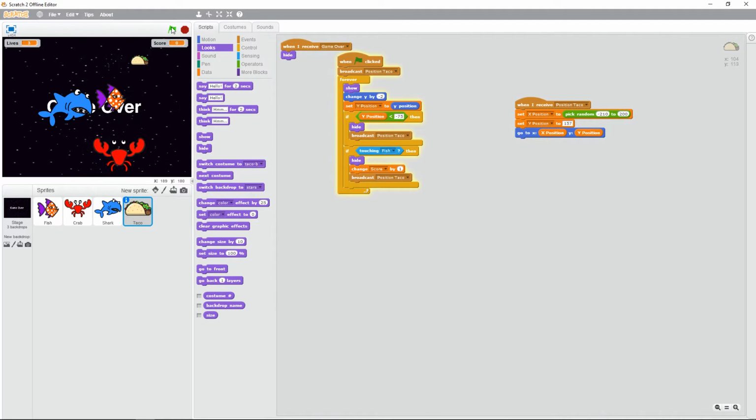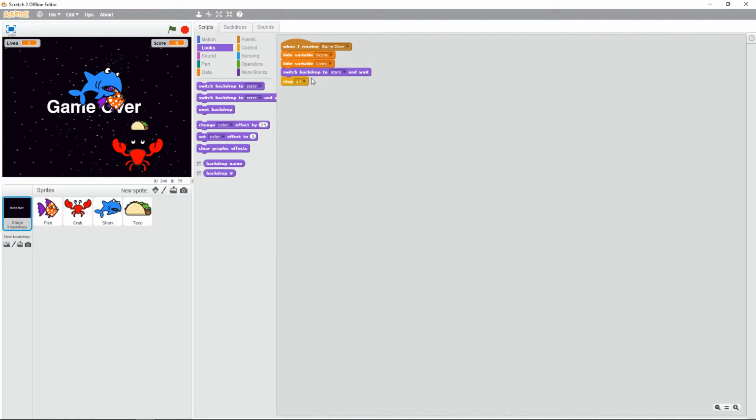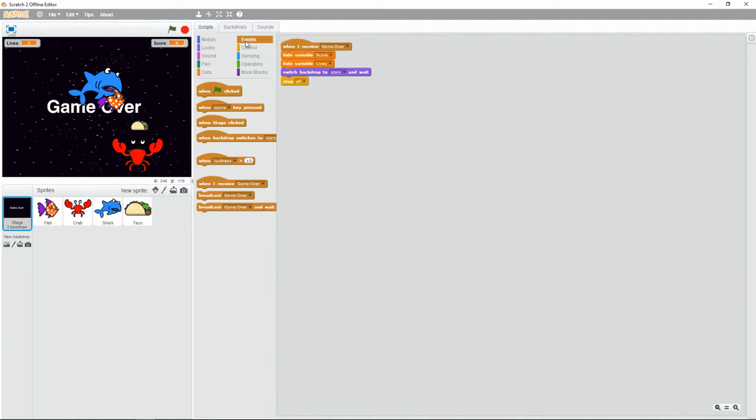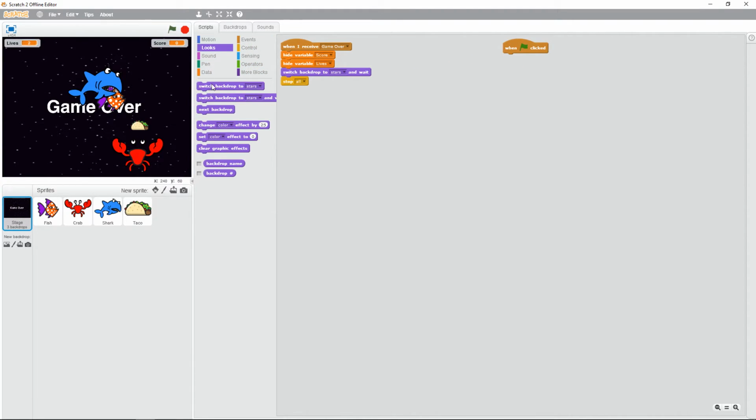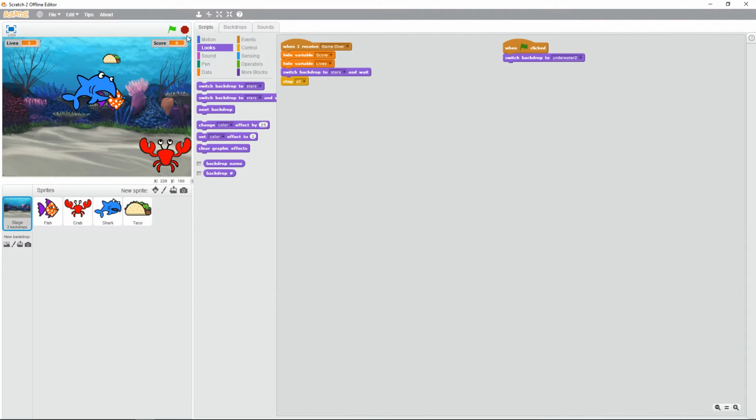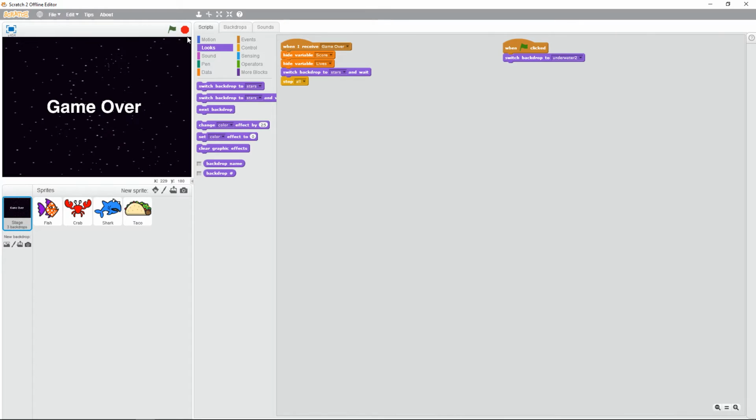So the one thing we forgot to do actually was change the backdrops. We're going to go to the backdrops, and when the green flag is pressed, we're going to set backdrop to underwater. So we've got the taco, so eventually this shark's going to get it when we go to game over, and everything disappears and happy days.